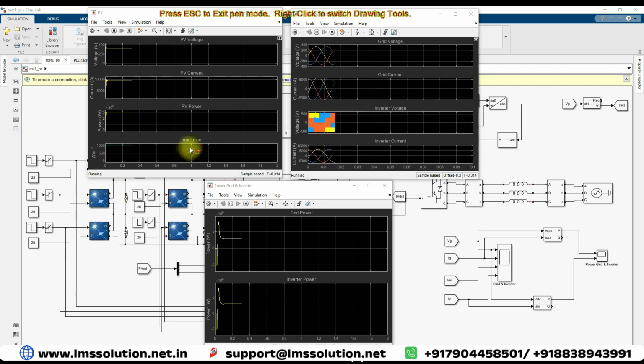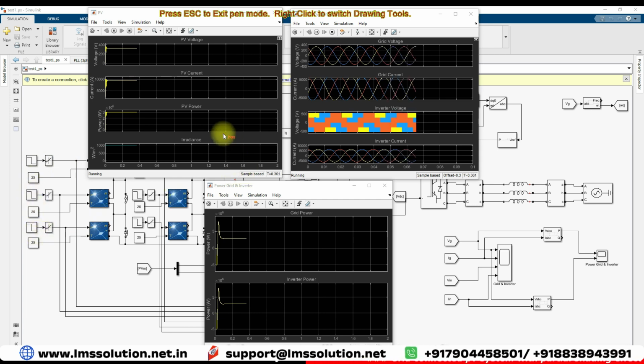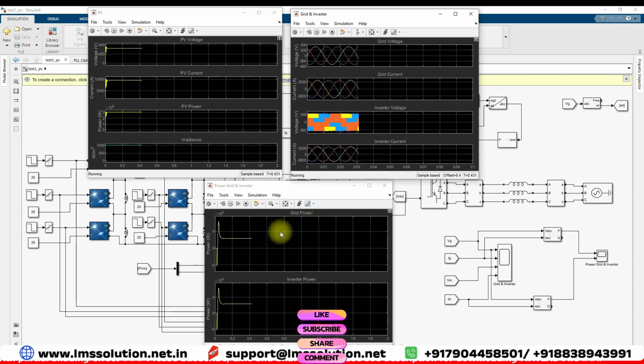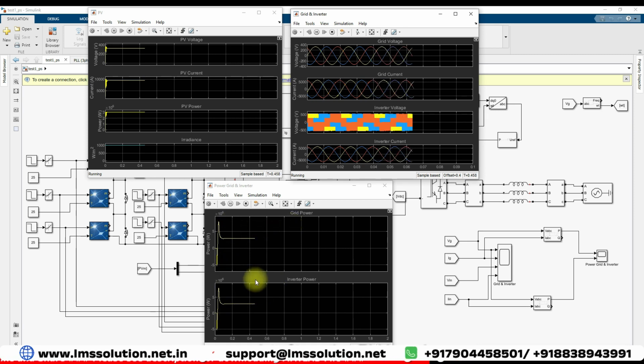After 1 second, what will happen? The irradiation will be changed from 1000 to 800, 1000 to 600, and 1000 to 500, and then you will see the result. Here we can see the grid voltage, grid current, inverter voltage and inverter current, and then the grid and inverter power. Whatever power we are generating from the PV is going to be given to the grid.